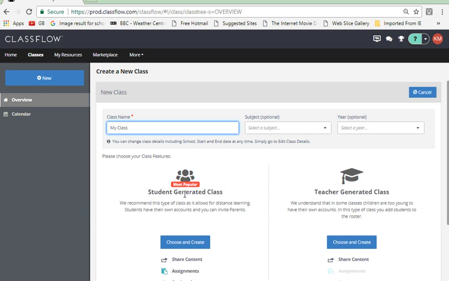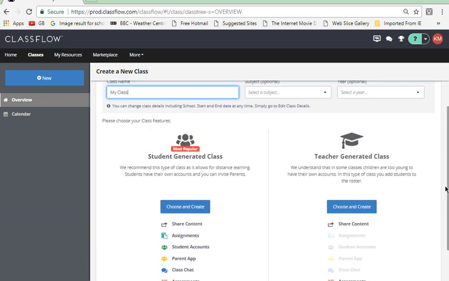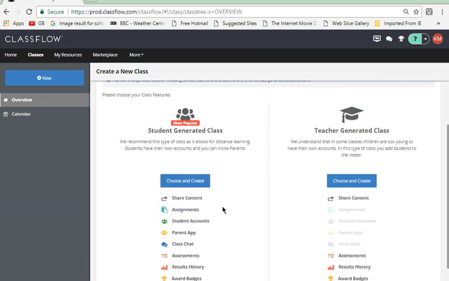But there are two types: a student-generated class. Now, this is for people who are fairly advanced and have distance learning as well. But we're going to teach a teacher-generated class for people who are in their own classroom. This allows you to share the content, do assessments, look at the history and award badges. So let's choose and create.